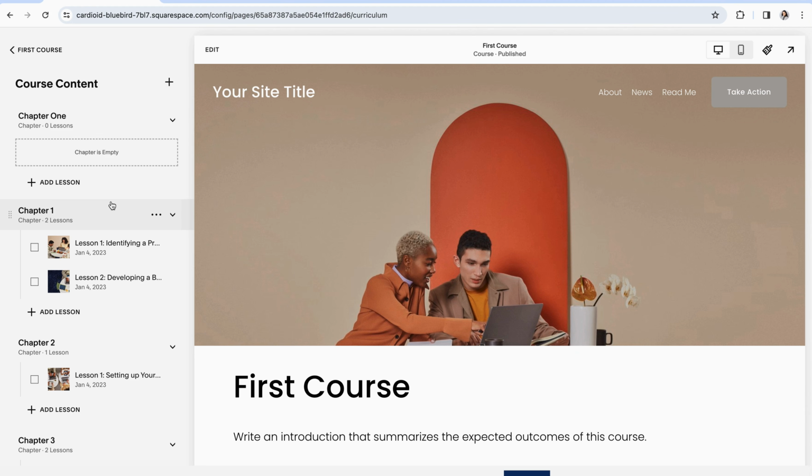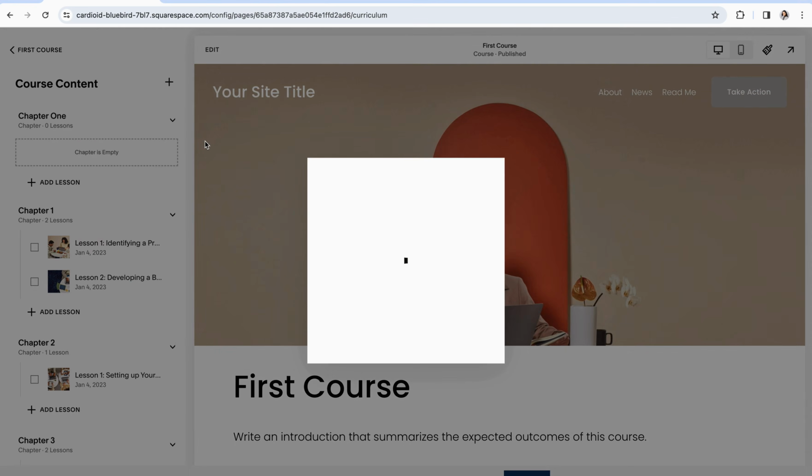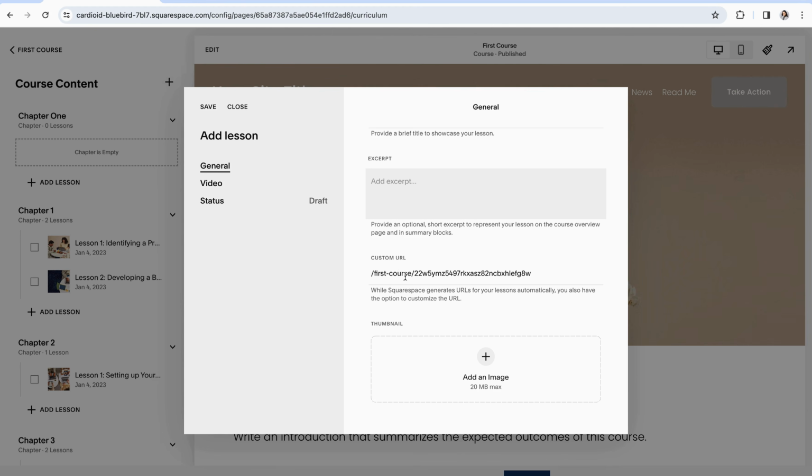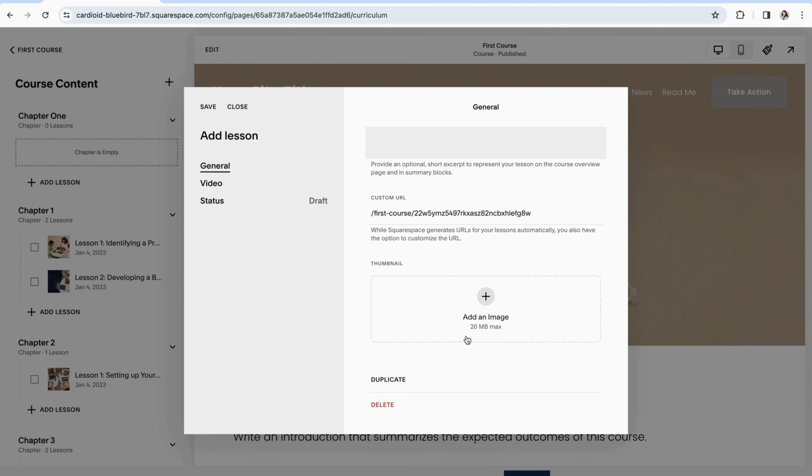To add a new lesson into your course content, again, click on the plus icon and choose lesson. This settings menu will pop up where you can go ahead and start customizing the general information about your lesson. You can add a title, a little excerpt to talk about what the lesson entails. You can customize the URL, and you can also add a custom thumbnail if you want.